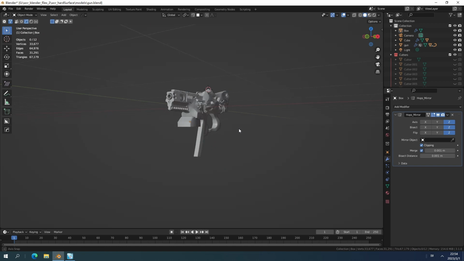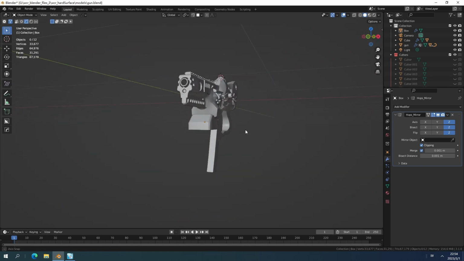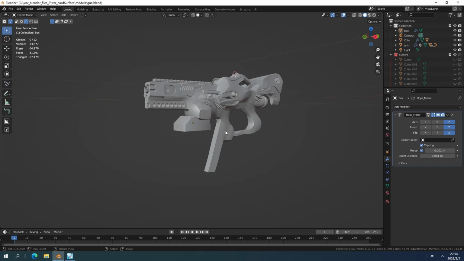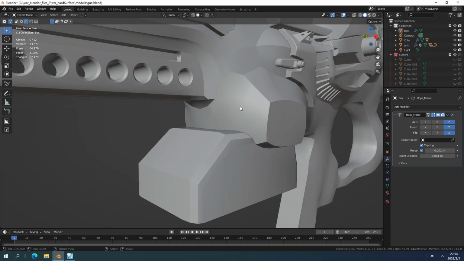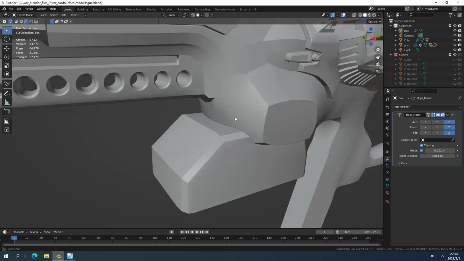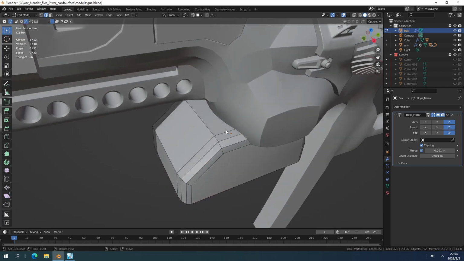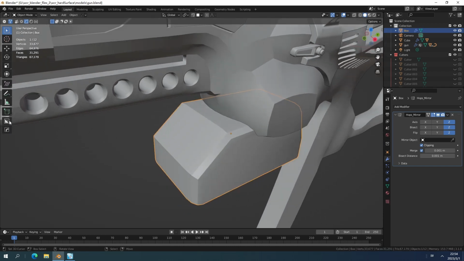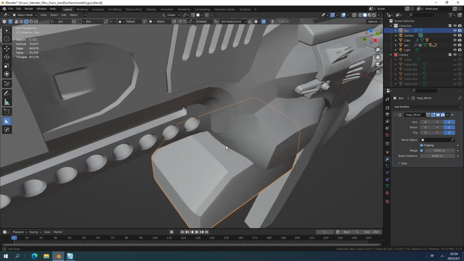And then in order to make it look reliable, you also need to add some extra things on it. For example, like these two things, we use the box cutter, we use join, then we create something like that.